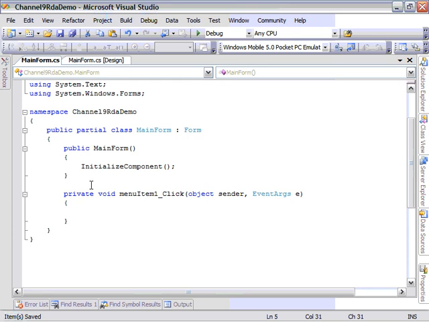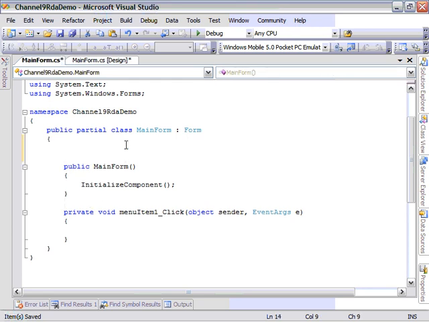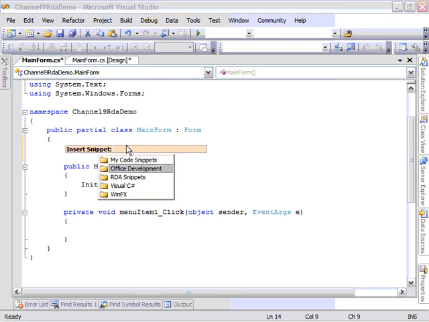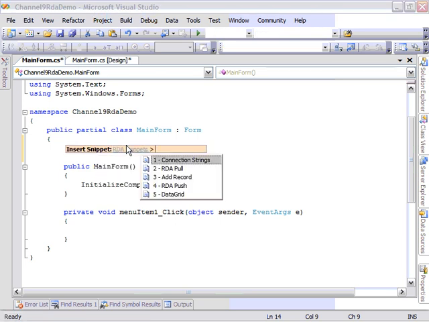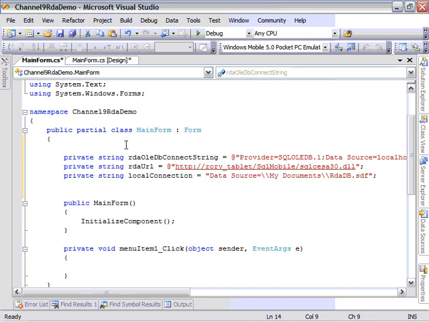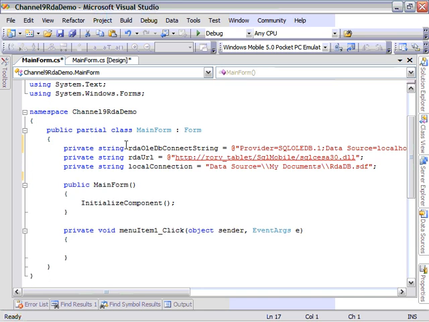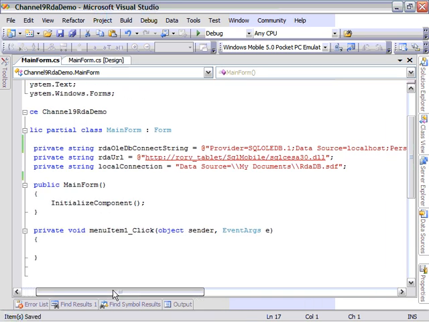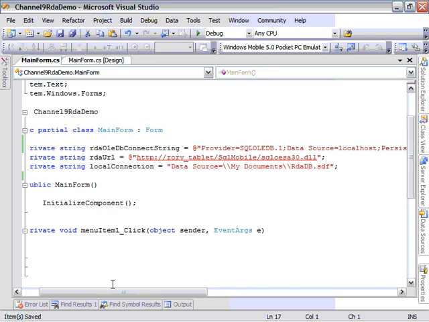Now out here in the form code, the first thing I'm going to have to do to make this RDA pull possible is add some code here from a snippet I have, and it's for three connection strings, which probably seems a little bit excessive to you. You're probably used to the kind of situation where you only really need one connection string and that's it, and it takes care of everything for you. In the RDA world, we need several.